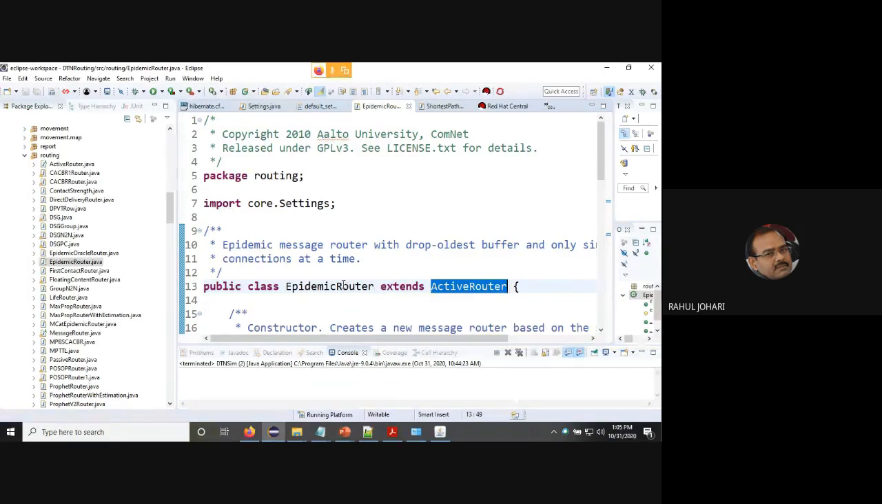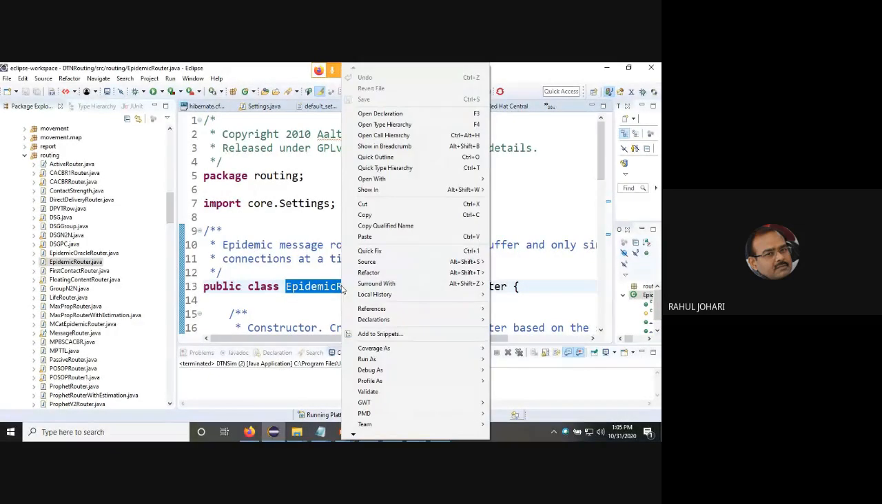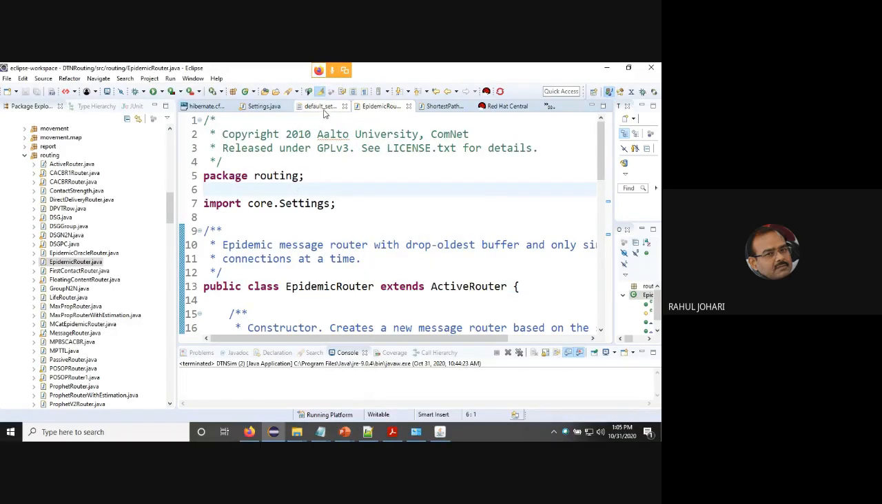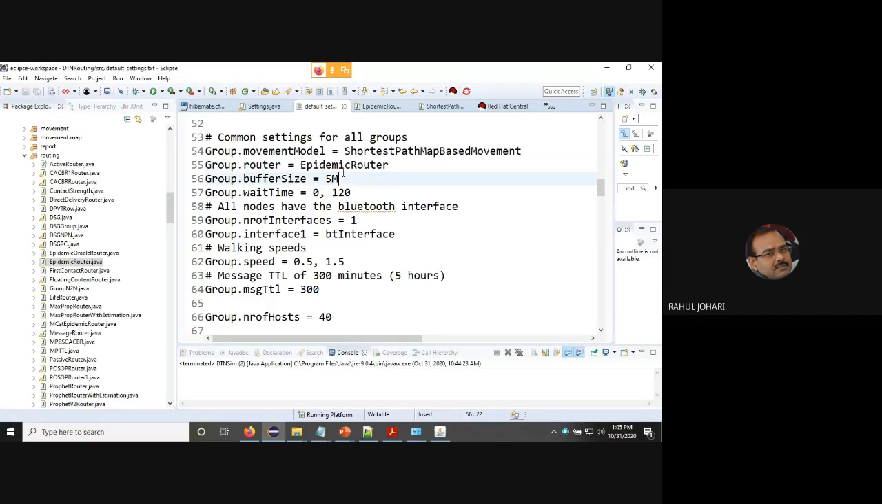So the help file will tell you the hierarchy feature is already there. Whenever you would like to see the hierarchy, you just right click on that particular file name, go to open call hierarchy, and then it will show you which classes it is extending or inheriting from. Coming back to the default setting file, we say what we want the routing scheme to be activated on the router: it is epidemic. So we use the epidemic router, right?